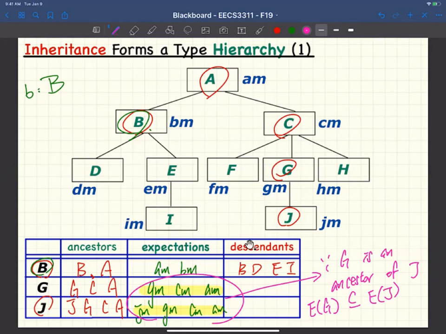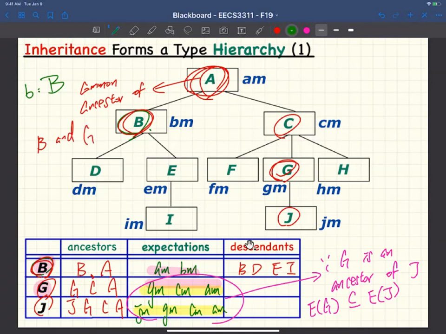On the other hand, if you compare the expectation between B and G, can you say much about these two? Somehow not really, because if you look at the tree, they belong to different branches. They are neither ancestors nor descendants of each other, so you cannot say anything, even though they do have some overlap. Actually, there's one thing you can say. B and G have a common ancestor. This is why you got AN and AM over here. That's a consequence of that.